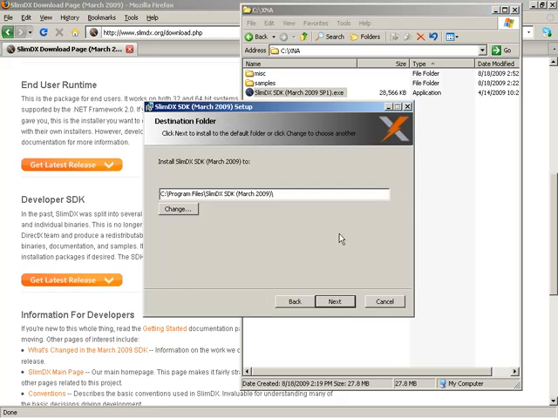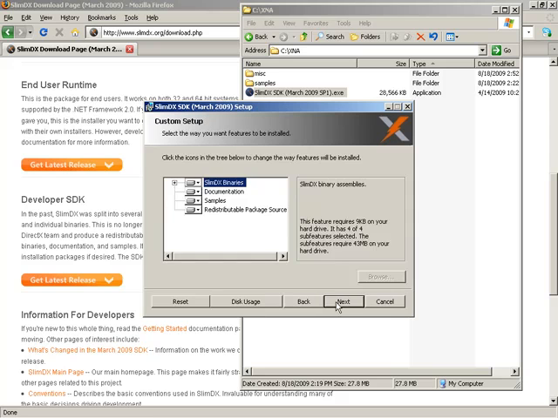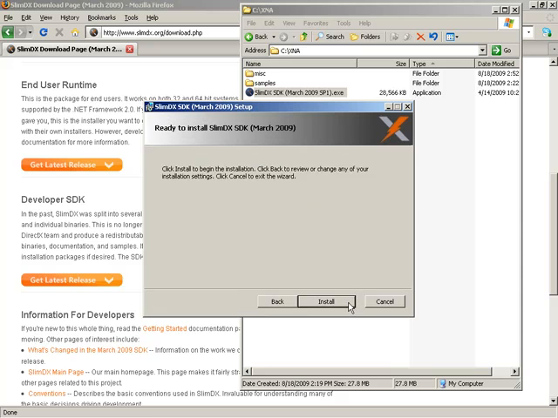Now we need to decide where to install SlimDX. We'll simply leave this at the default path, where it will install itself under C:\Program Files. So we'll hit Next to move on. You're then presented with some options to decide just how much you want installed along with SlimDX. This includes things like documentation, samples, and so forth. For our purposes, the default options work just fine, so we'll leave all of this alone and simply hit Next. And then we'll hit Install.